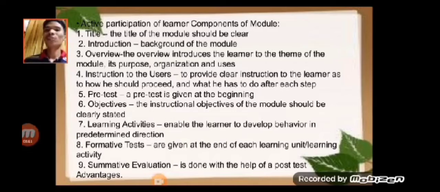Okay, so next we have the objectives. The instructional objective of the module should be clearly stated. So it is giving you the varied learnings of the module. They will give you the clearly stated learnings.